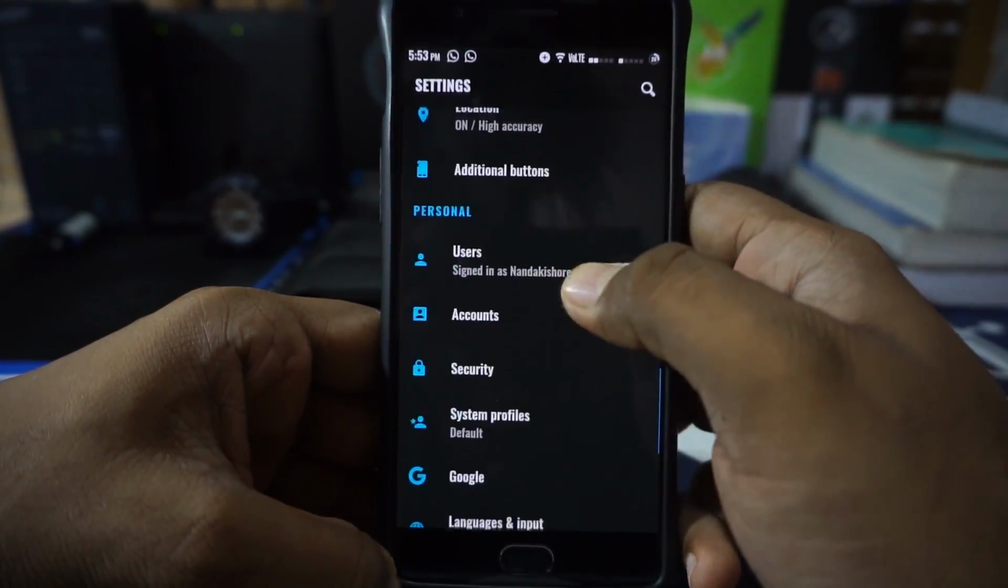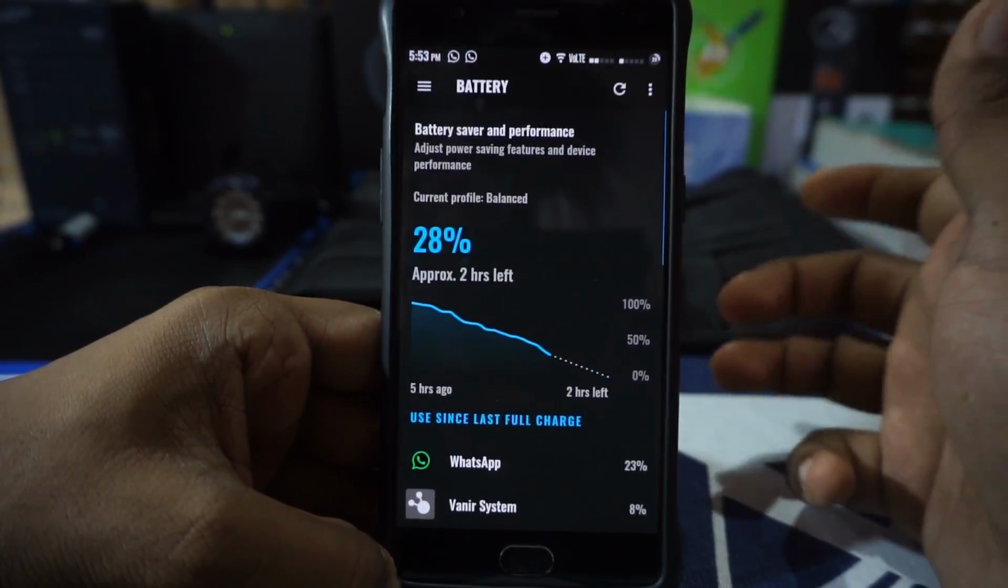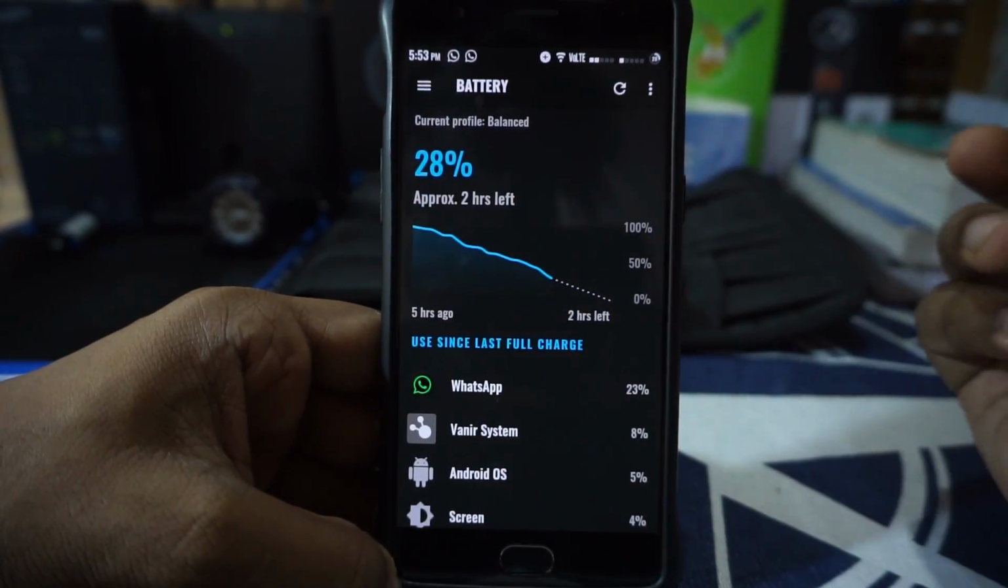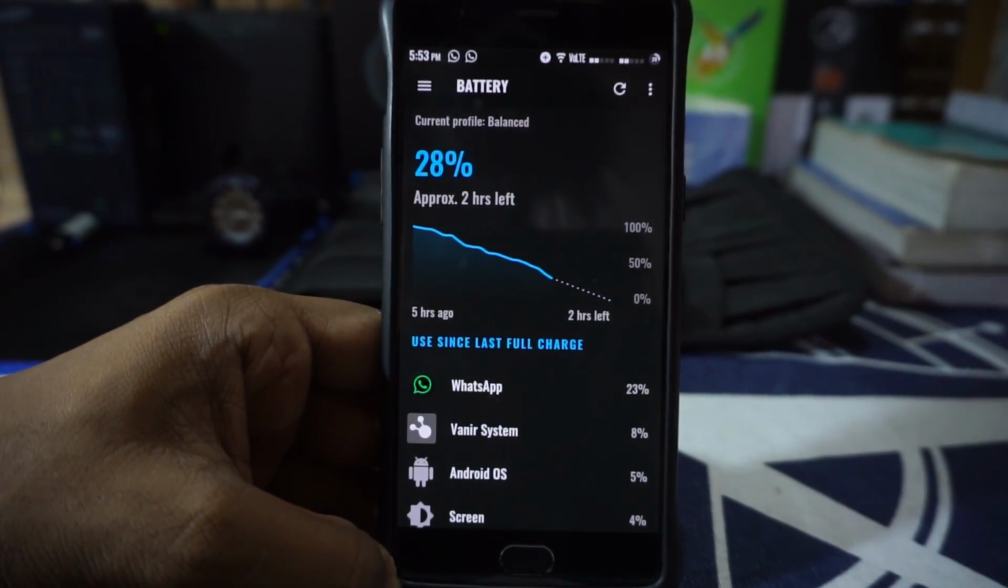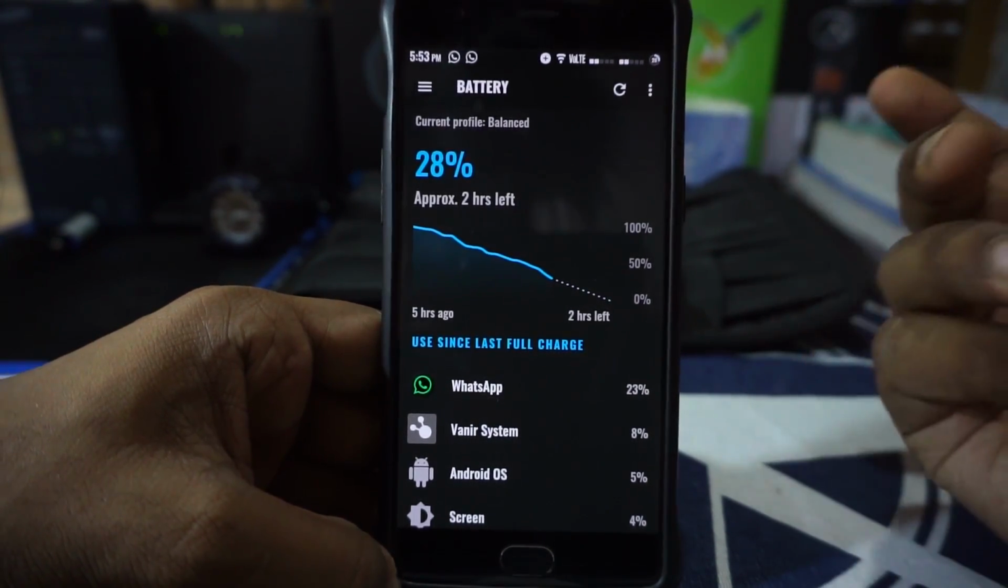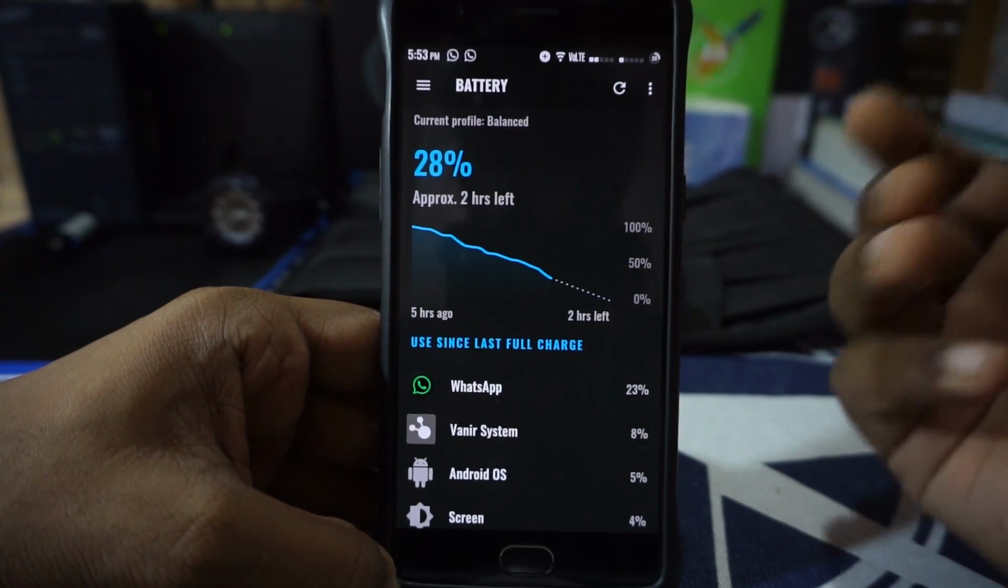Now let's get to the battery life. Now battery life, again, I have used it for, you can see the battery curve is right now here. 5 hours. In 5 hours it came down from 100 to 50% or whatever it is, 28%. So yeah, battery life is not the best.